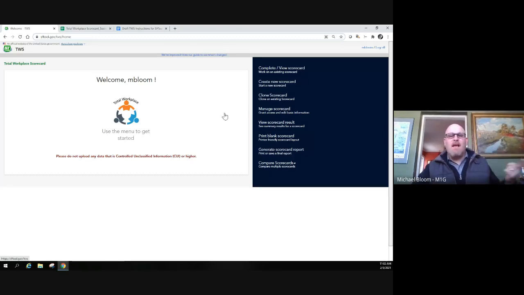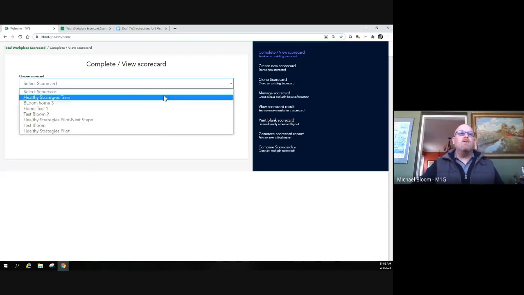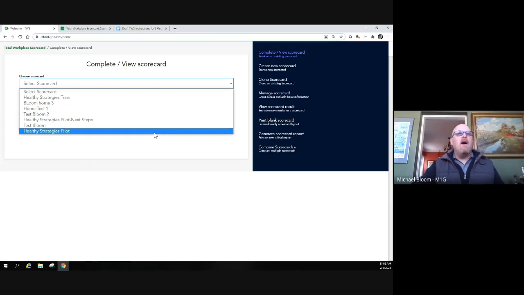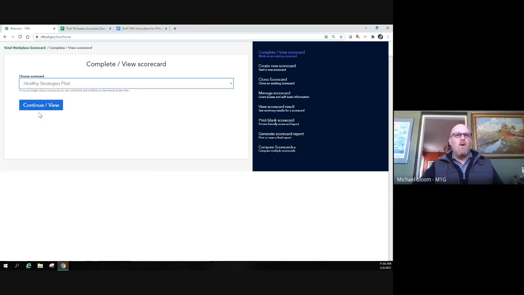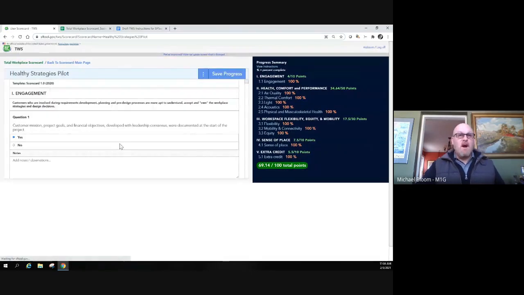Okay, so I've covered where to find it. I've covered where to log in. Now let's talk about creating and viewing a scorecard. What I'm going to do first, though, is view an existing scorecard so I can show you what's actually in this tool, assuming that not all of you had time to play. First thing you do is select which scorecard you want to view. I'm going to view the Healthy Strategies pilot, which is where we actually piloted the use of this scorecard. And then I hit Continue View. What it will do is pull up the scorecard on the left-hand side, and it will pull up a progress summary on the right-hand side.